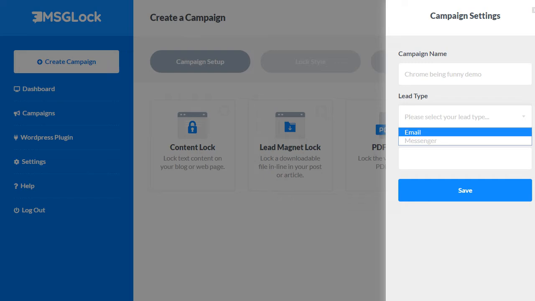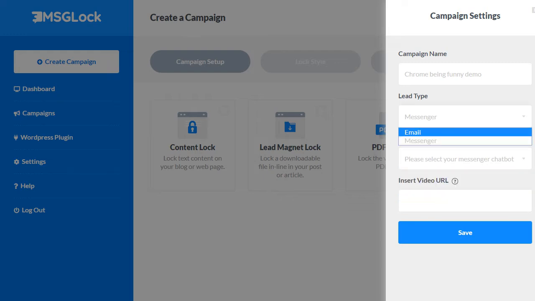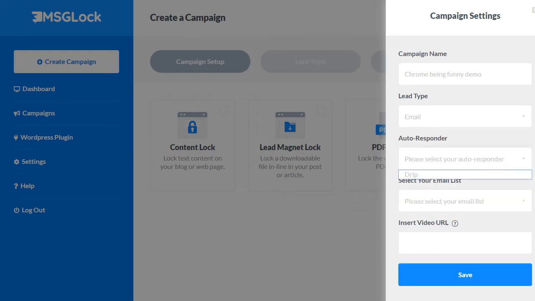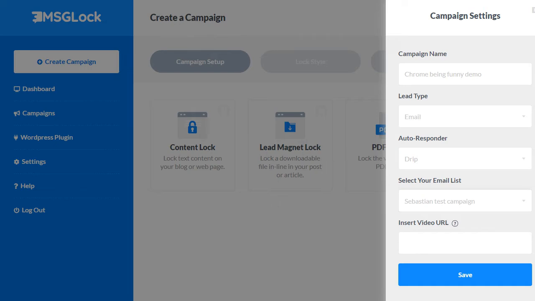So what I want to do is use email. You could also use Messenger, so when you use Messenger you can do any of these platforms here, but in this case I want to do email. And of course I only have Drip connected here. What I didn't even try, it looks like it's possible, you can connect several autoresponders, but hey, here's the one I want to use, and I'm going to go with this random test campaign there.